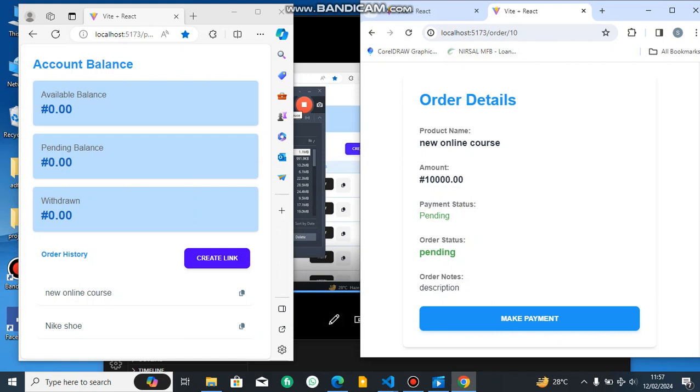So now the other details page that we have, the new online course, that's the product name or the service name, amount. I don't know what to use yet. Is that the payment or order? I'm just trying to make it real. So now we have product name, amount, payment status. Whenever the user makes payment, this payment status is going to change and the order status is going to change. So let's say the buyer actually clicks make payment.